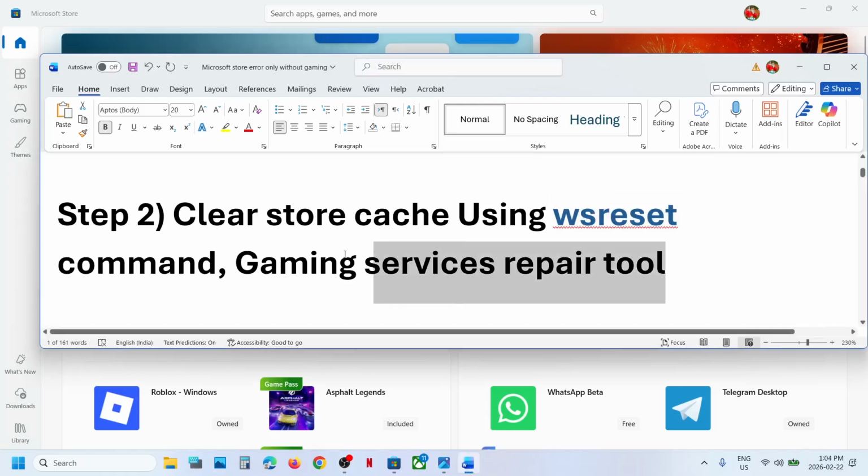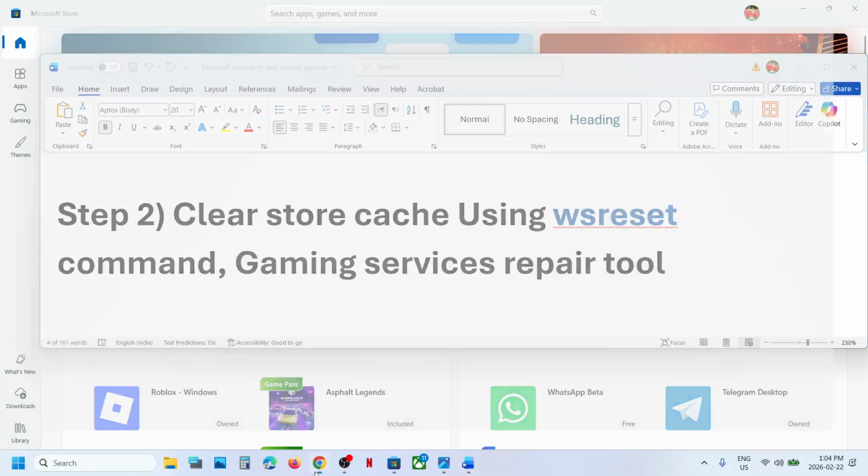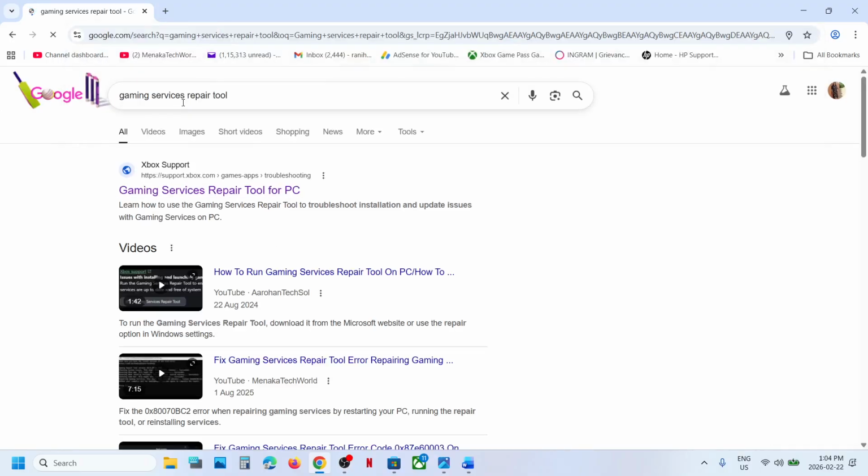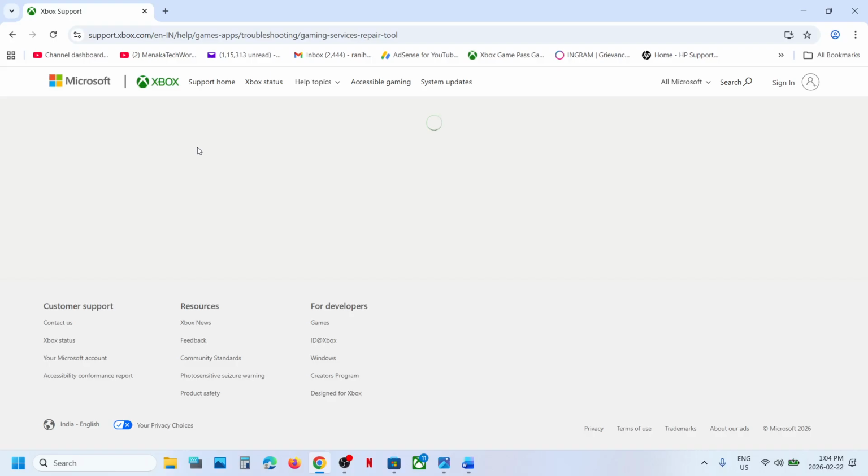Still not working. Run gaming services repair tool. So you can go to the official Microsoft website. In Google search, you can search for gaming services repair tool. Here you can see Xbox support, and this will take you to Microsoft website.